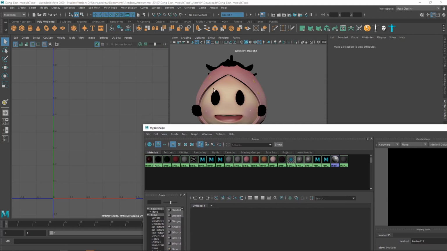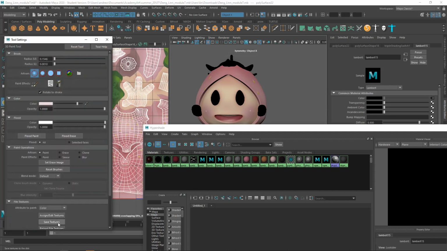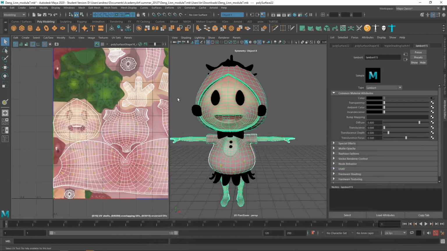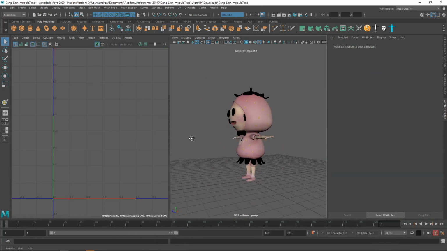something to do. Well, the one thing I forgot to mention, by the way, is that if you paint on those textures, you have to hit save textures. You don't just save them by saving your scene. Anyway, yeah, we need to reassign those. Okay.